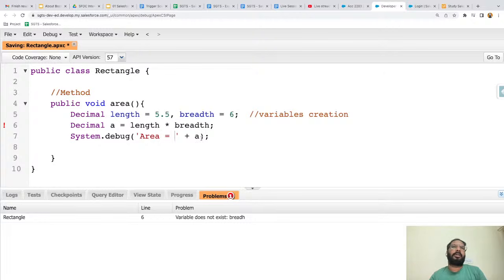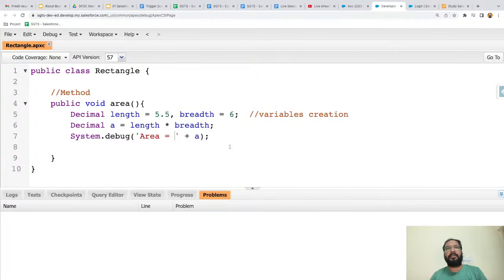I just told you, whenever you save your code, it will check your errors automatically. If there is any error, it will be identified, and through the system.debug, whatever result you get, you can display. And if an error is there, you won't be able to save your code. Right, now this code is created.